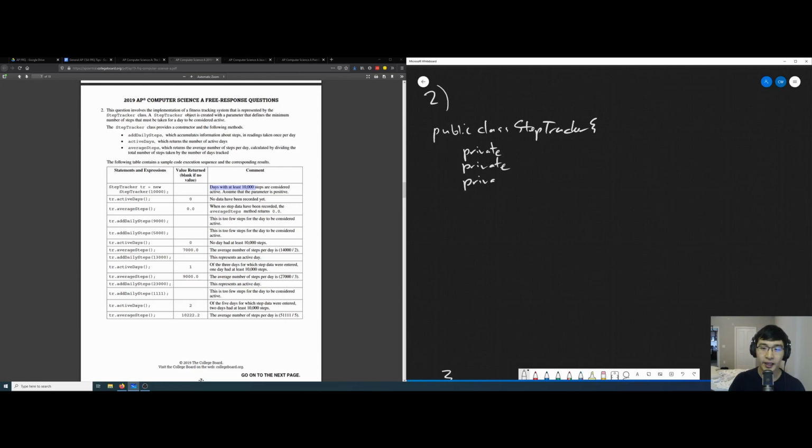And I could write this all in one line. I'm just going to separate them all on separate lines. I think they're all int values. And I'm going to call this one minActive. This one is going to represent the total number of steps, totalSteps, and then this one will represent numDays.